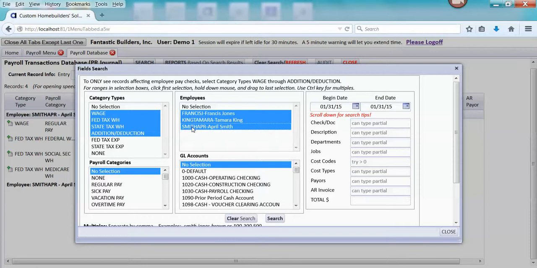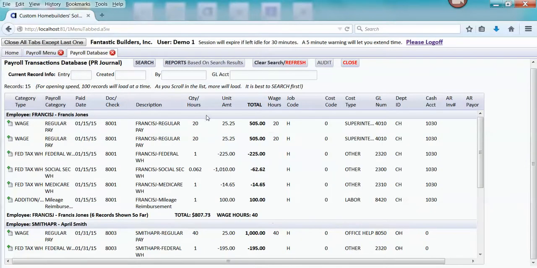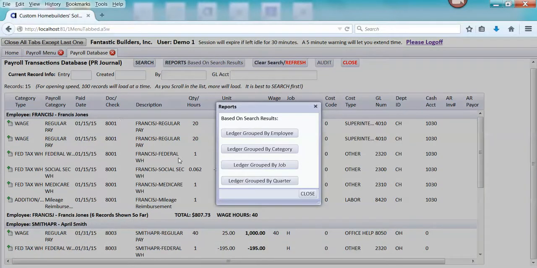So let's slide down through these and search. And maybe we will just do the whole month again, and we'll search. It is much easier to look at the reports than it is to look at this database, but first of all you need to get your searched records.